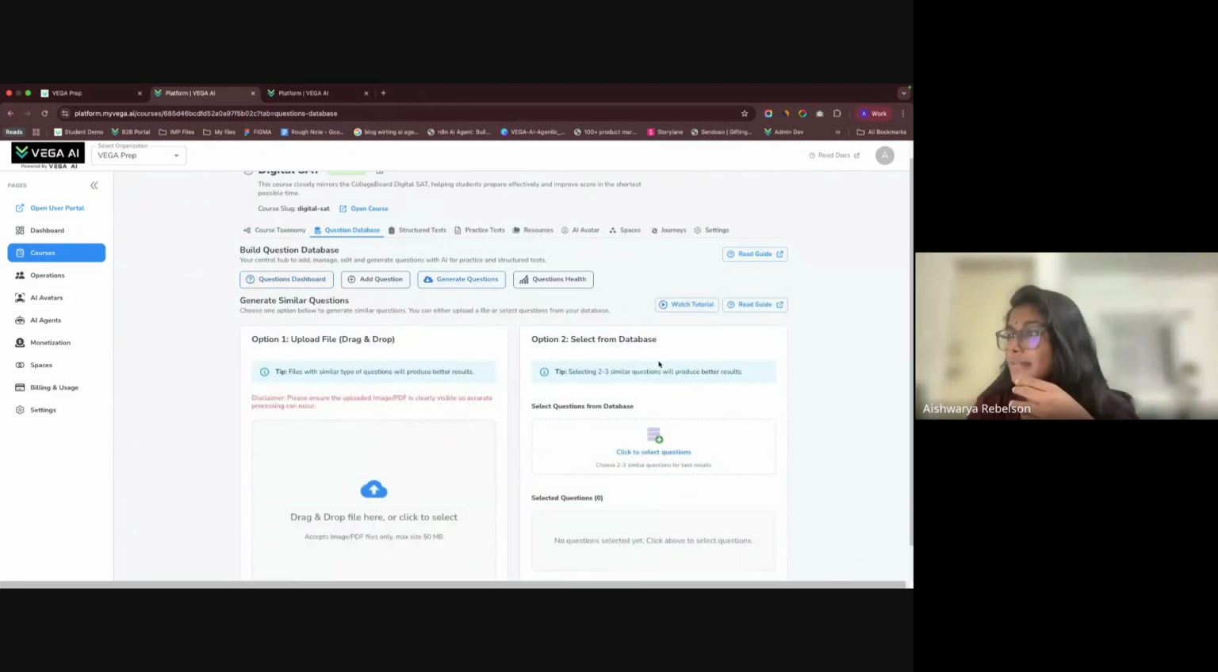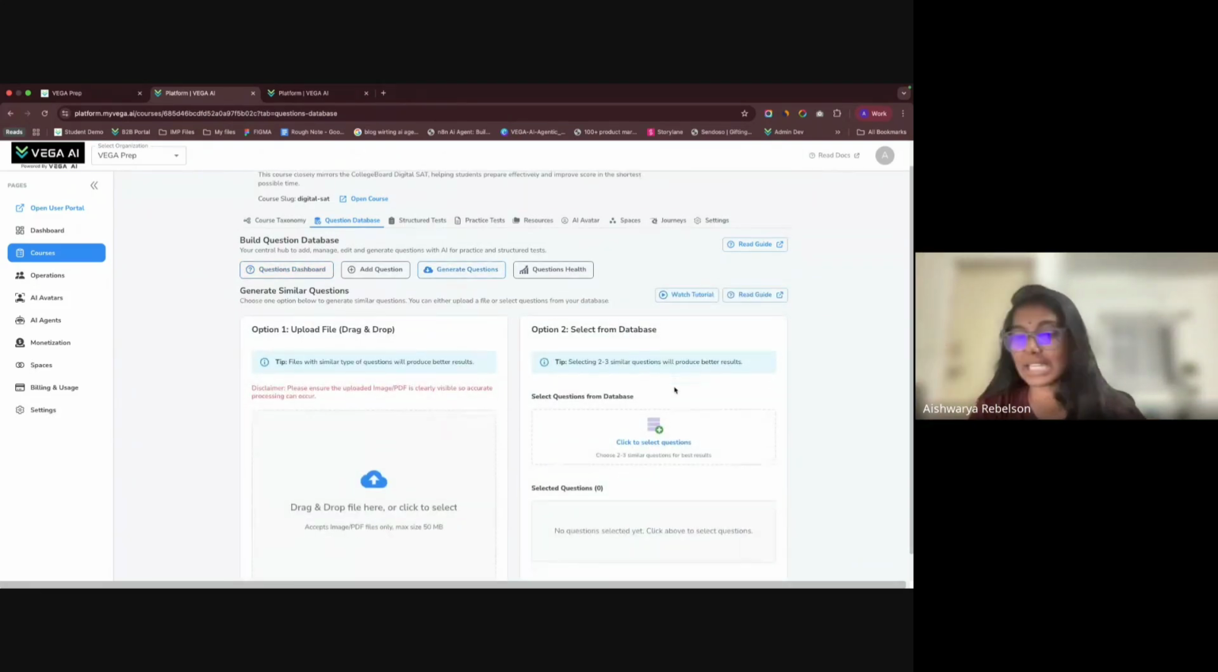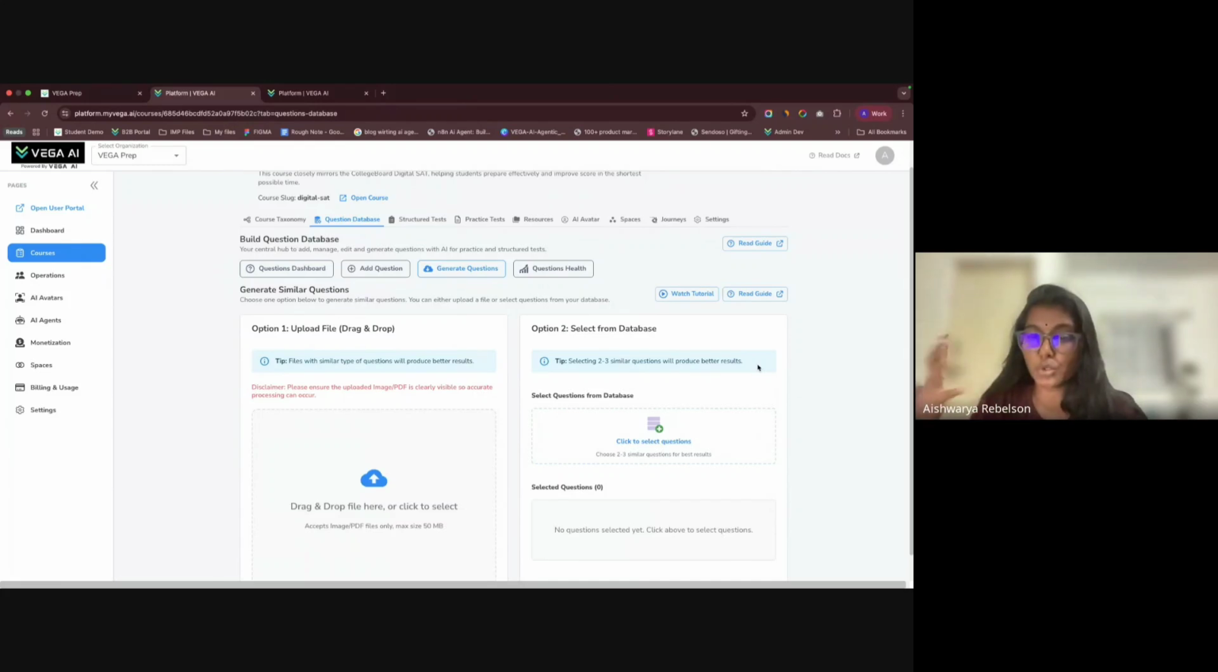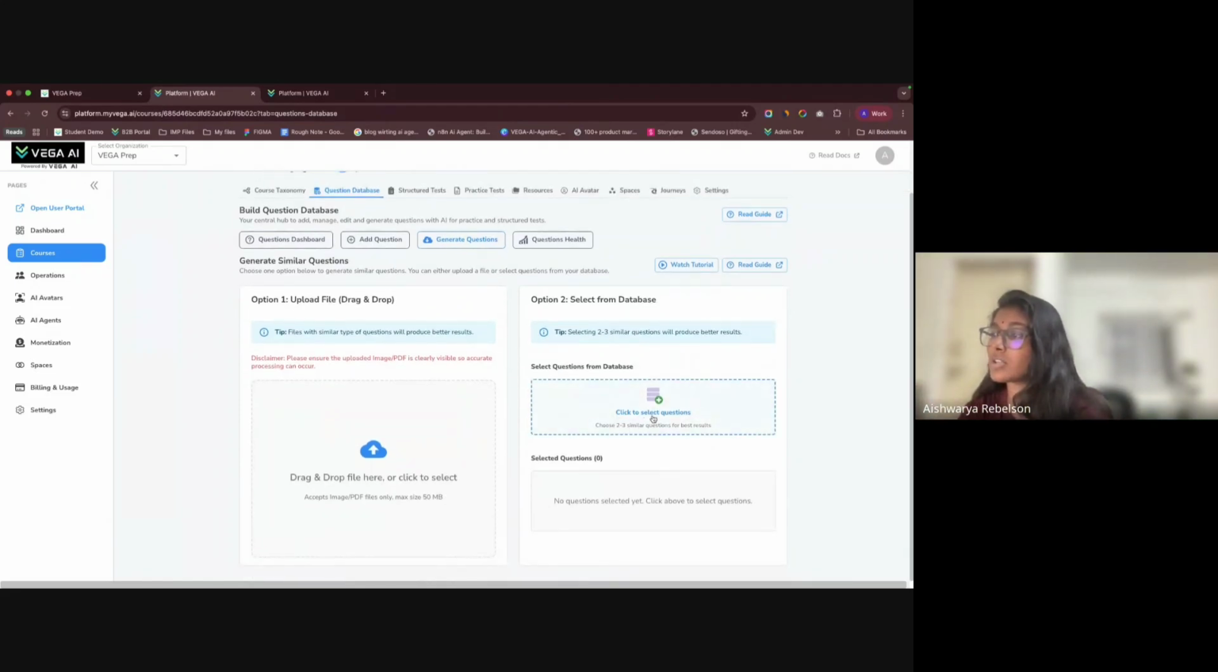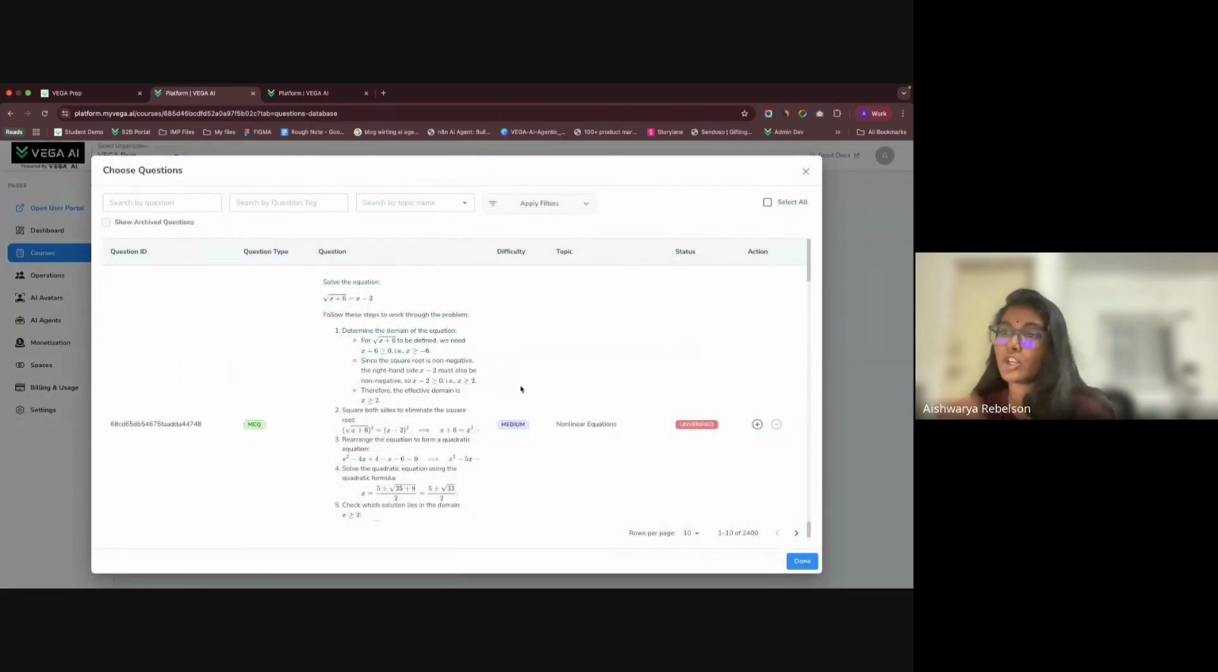So now let's move on to the second type in which you can generate similar questions, or basically multiply your question bank. Let's say you have already built up your question database. You do have a set of questions for this particular course. Now you can simply use those existing questions and create multiple questions out of them. For that, you just have to do the things in the second box. So here, if you see, click to select question. When you click on this, your question database will get opened.